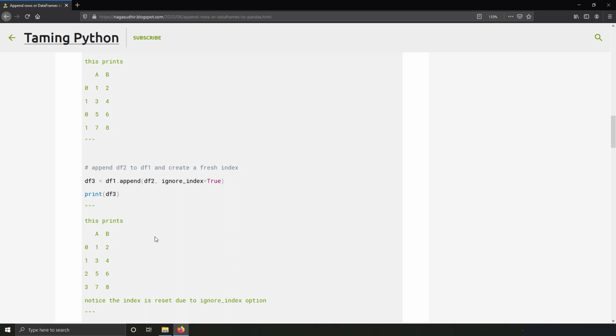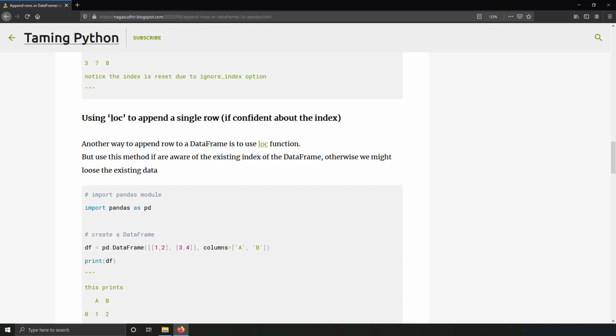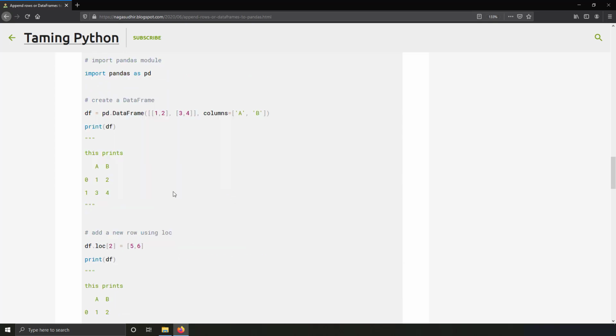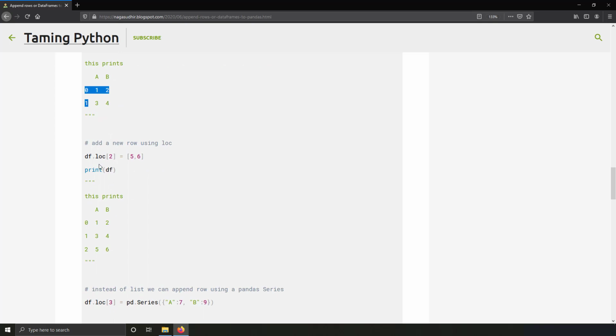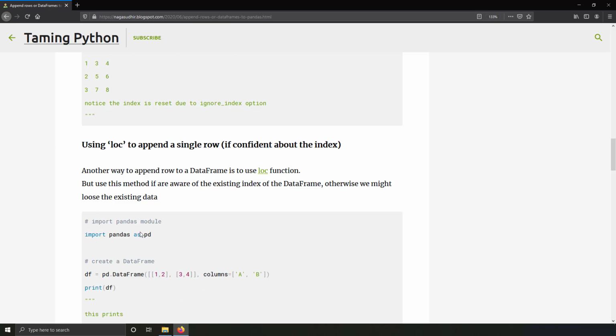And you can add individual rows to a data frame using the loc function. You can create an index and the data and attach it to a data frame. So in this example, there was an index 0 and 1, and now I am telling df.loc[2]. That means I am telling it to give this data at the index location 2, but there is no index location 2. That's why a new row is created. This way you can add individual rows to a data frame. So this is the gist of this post, guys.